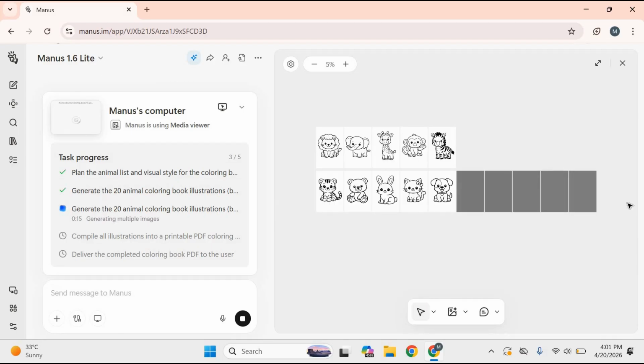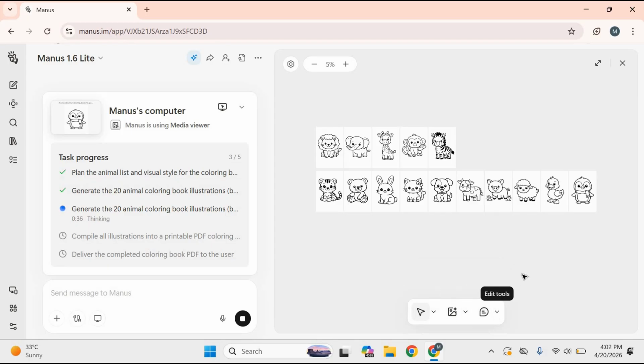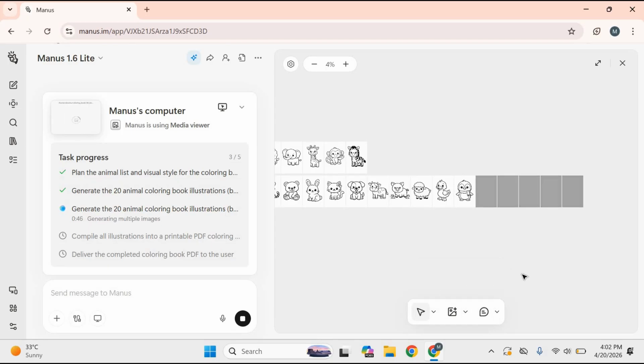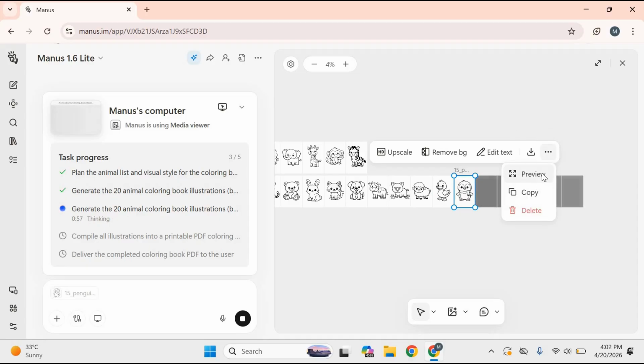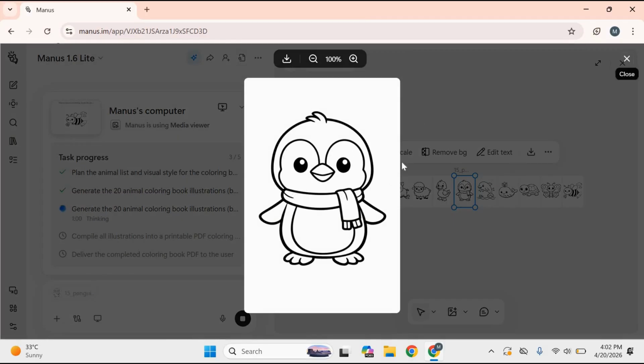Take a look at the quality. The drawings are clean, simple, and perfect for kids to color. The clear outlines make them easy to use, especially for younger children. If you notice any mistakes, you can always go back and edit specific images once the generation is complete.